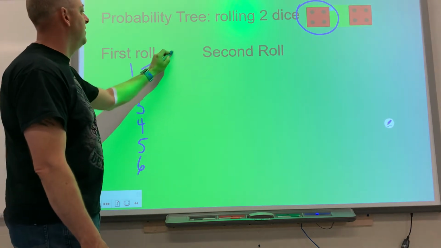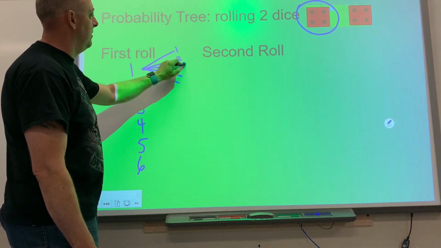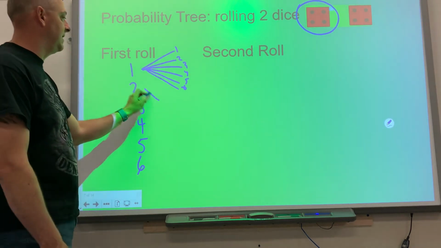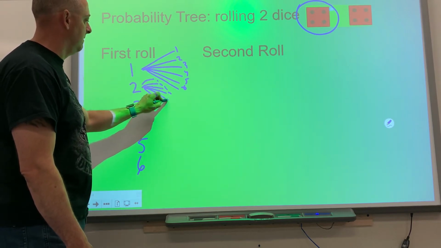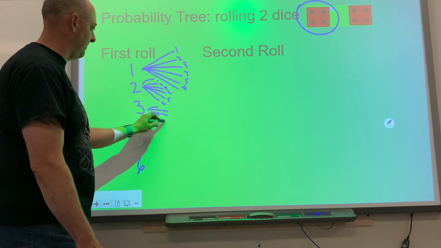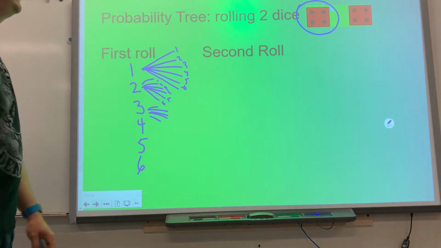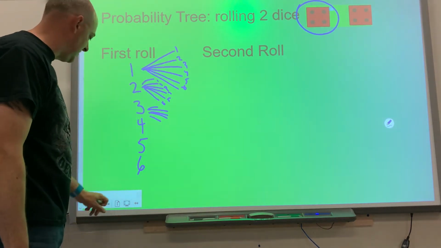For the second roll, this branches out for each. So it could also land on 1, 2, 3, 4, 5, 6. And you can see how this becomes monotonous because you would list all of them. Right? All 1, 2, 3, 4, 5, 6. You list all these. And you can see it does take up a lot of space. So there's actually a better way to do this than a probability tree. This does show all the ways it could happen, but it's not very organized.